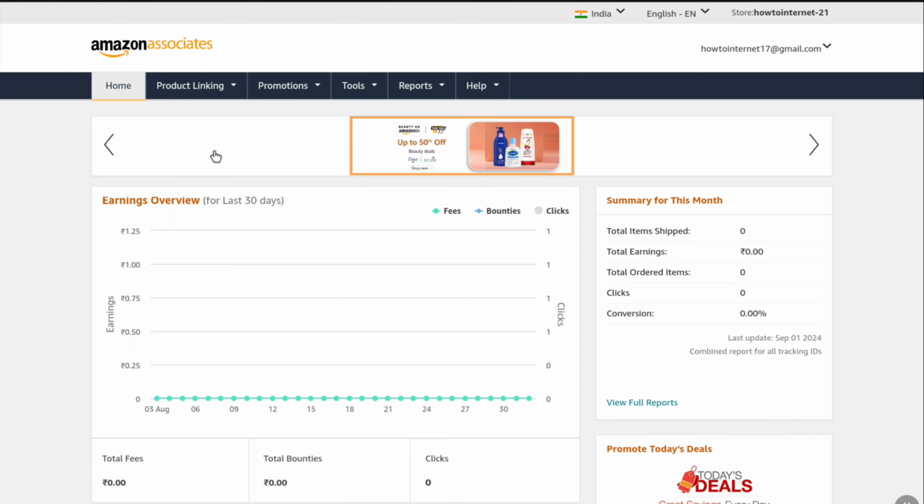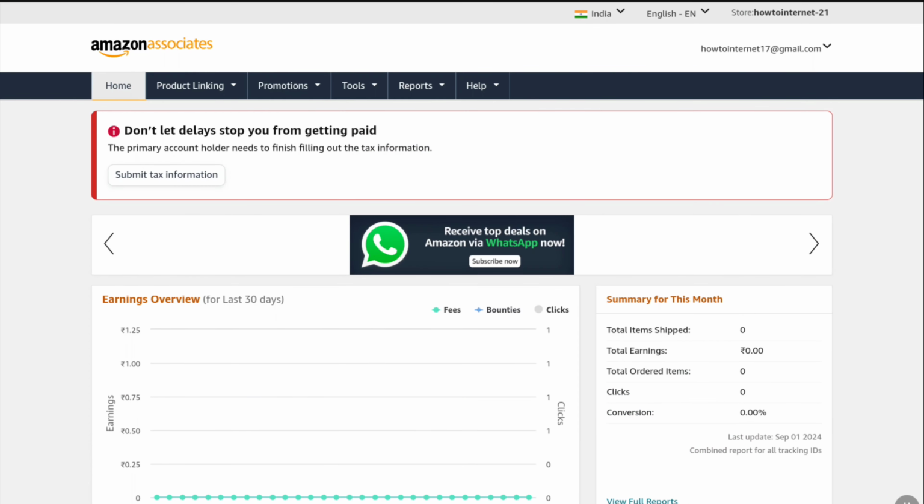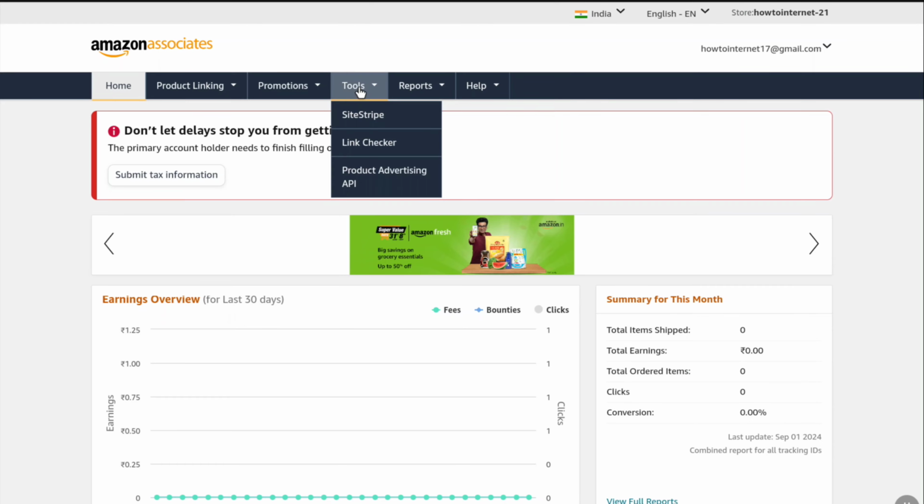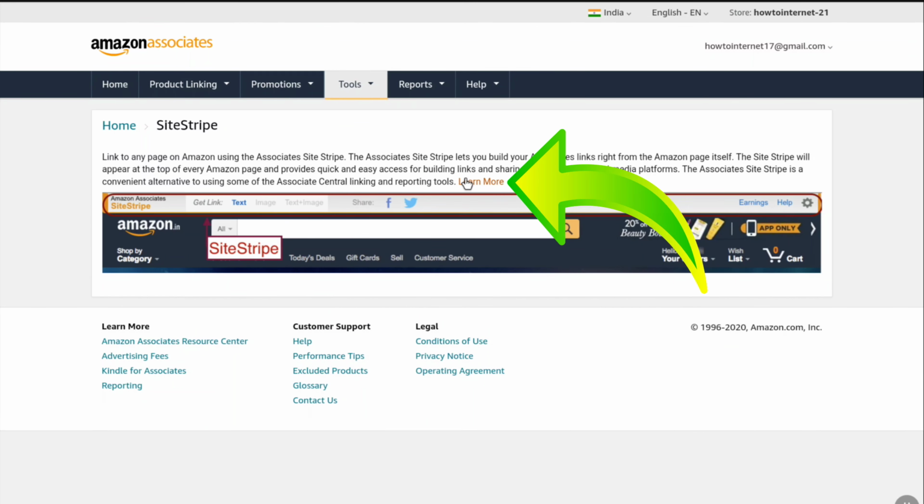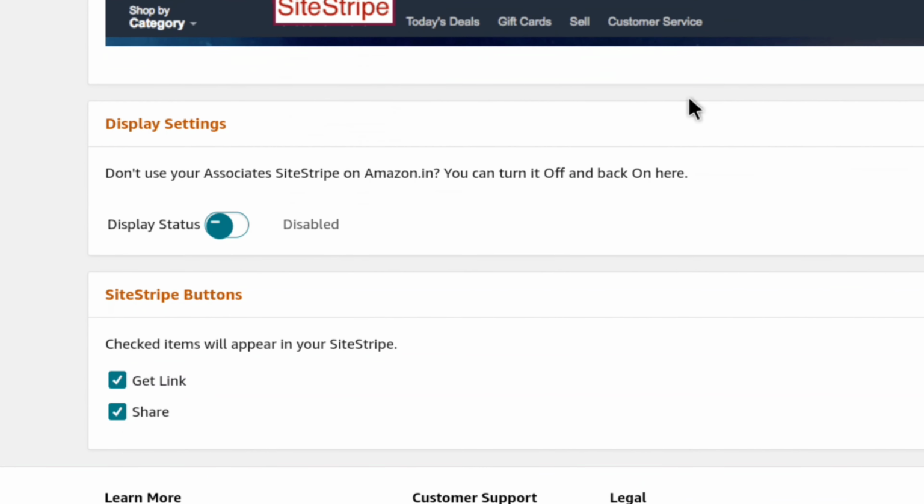Now once you signed in, here on your Amazon Associates dashboard, select Tools. And then under it, click on Site Stripe. And here click on Learn More. And here under Display Settings, make sure your display status is enabled. And here you can see I have disabled display status on my Amazon affiliate account.